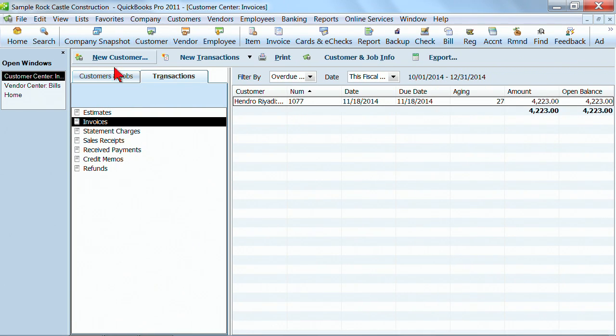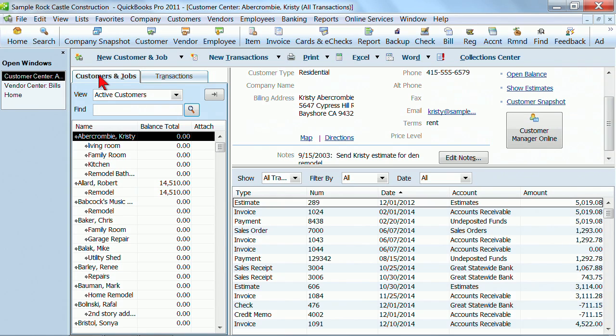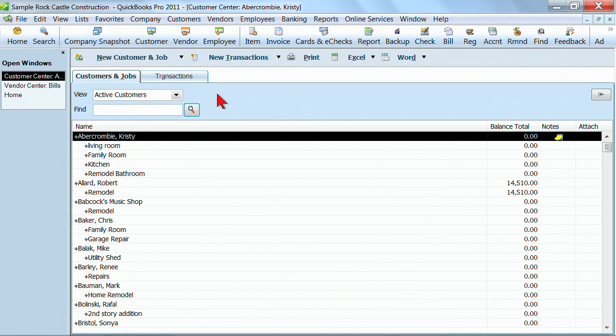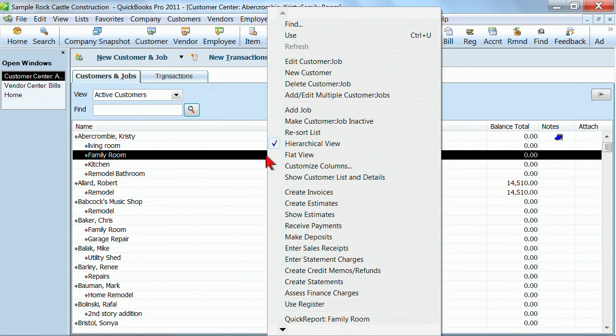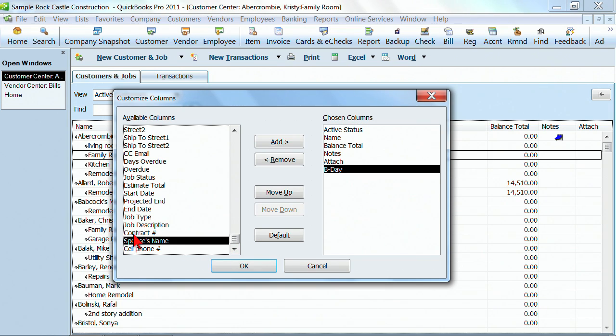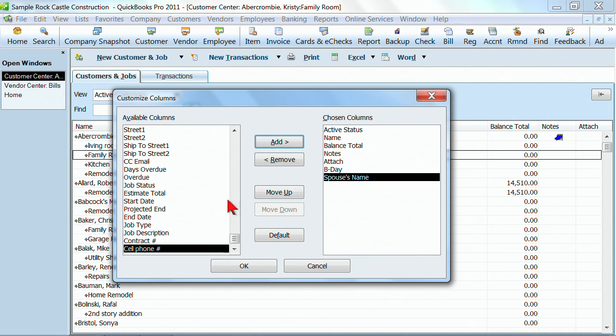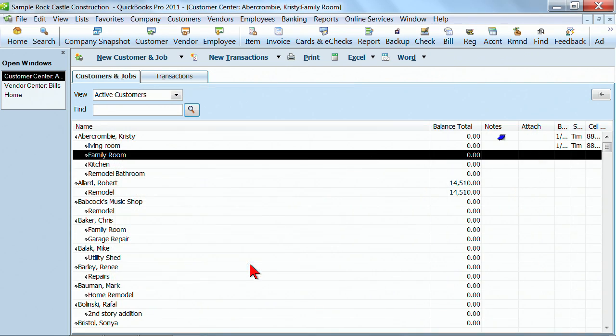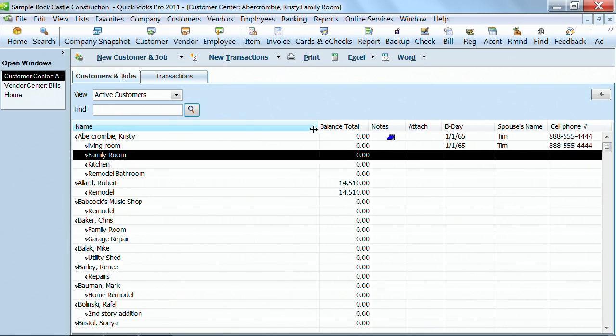One other thing that's really helpful is when you're in your customer center on the customer list, if I click this arrow right here, it will give me a report of all my customers, and I can customize this by right-click and choose Customize Columns. This allows you to see just those fields that you want to see for your customers. So for example, I could scroll down and choose the fields that I wanted to see, and perhaps I want to see the fields that I've added custom, like the birthday, the spouse's name, the cell phone number, and I can add those to this report so that I can see those quick and easy.